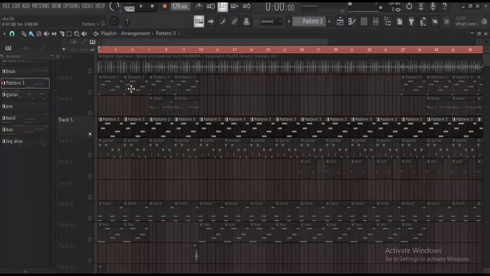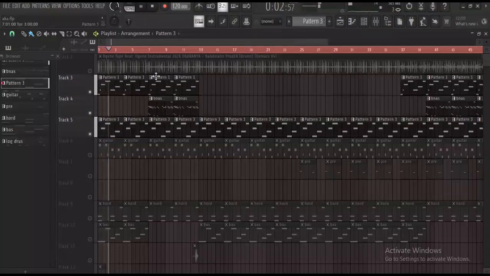So with the xylophone and the main chord and the bass, this is how it sounds. So that is how it sounds.